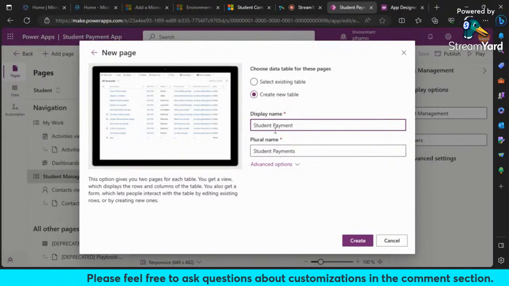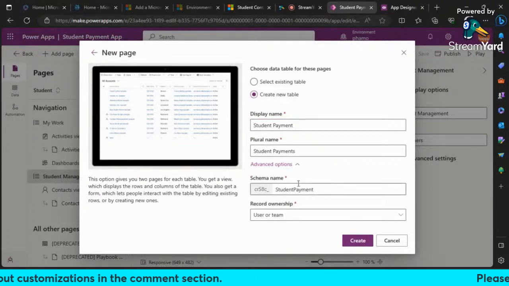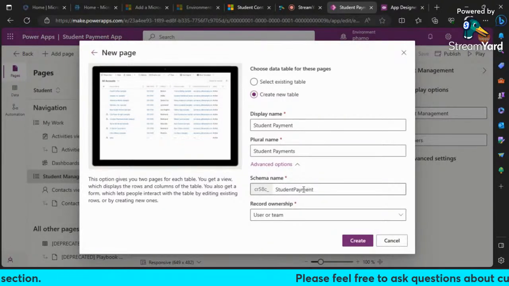So we have the student payment table. This is the display name, and then we have the plural name. And then here you can see we have also the schema name, which is like the logical name. We need to pay attention to all of these.